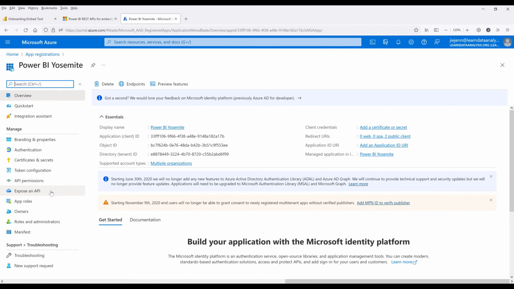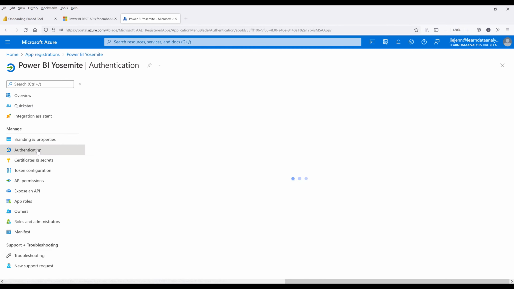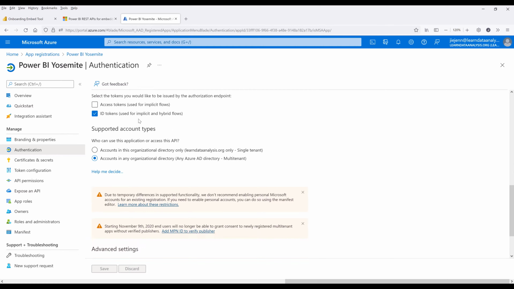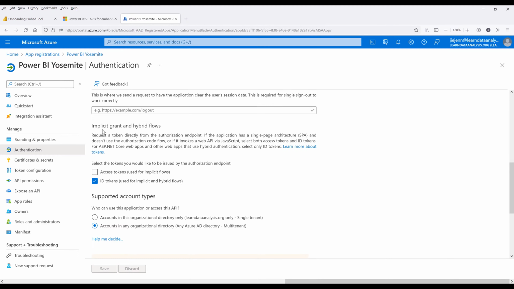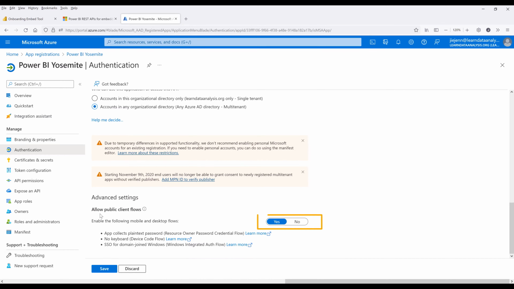Alright, so a couple things. On the left-hand side, I want to go into authentication and scroll towards the bottom. Under the implicit grant and hybrid flows, make sure that you check the access tokens. And also make sure that you set the allow public client flows to yes, and save the settings.